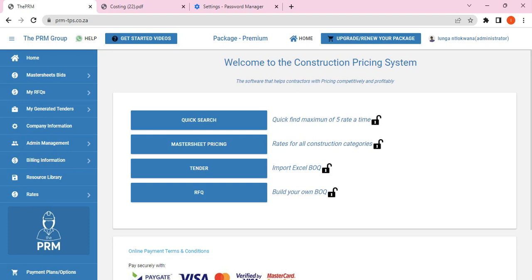This video is about demonstrating how the RFQ function works in the system. Basically, how to build your own BOQ. If you don't have a BOQ that your client has given you, they just gave you a scope of work. You went on site, you assessed what needs to be done, and they're expecting you to give them a detailed BOQ for them to actually appoint you. This is how you would do it.